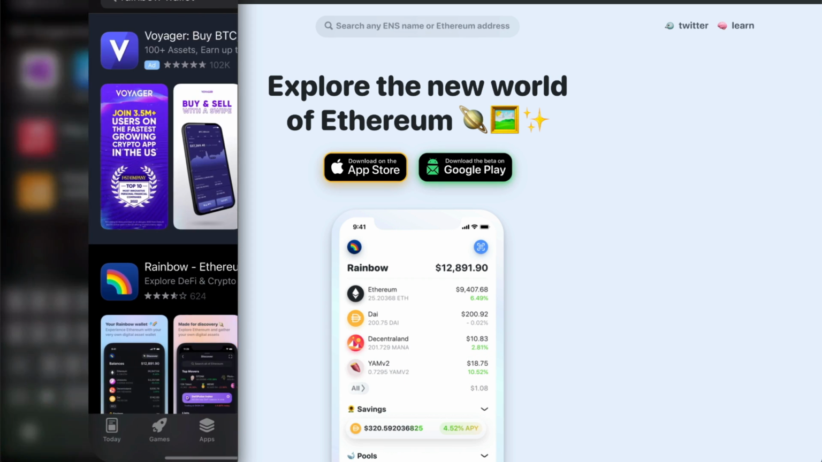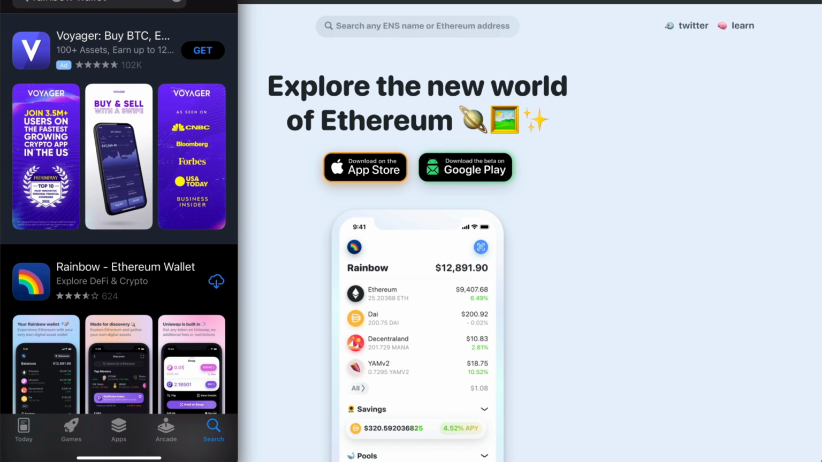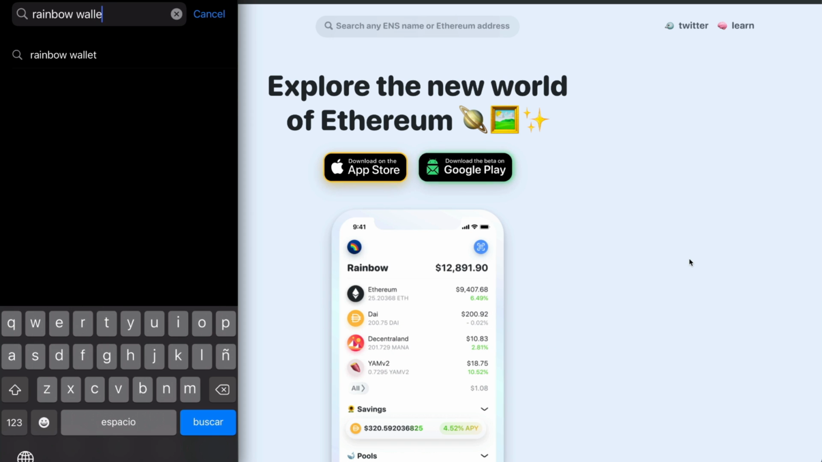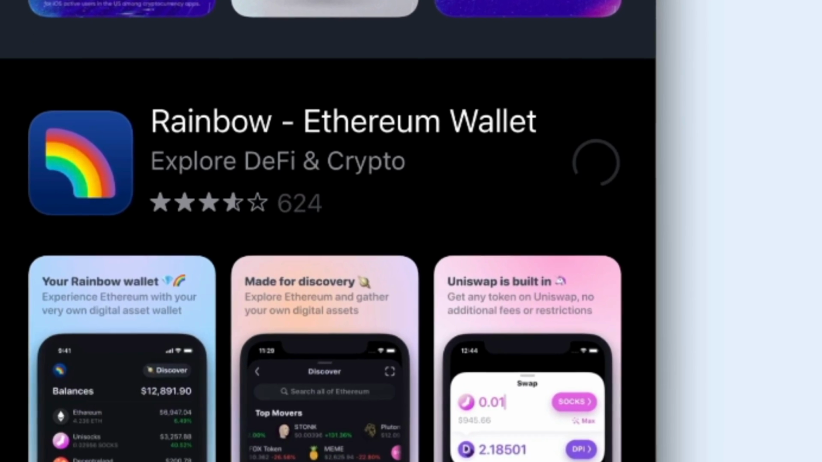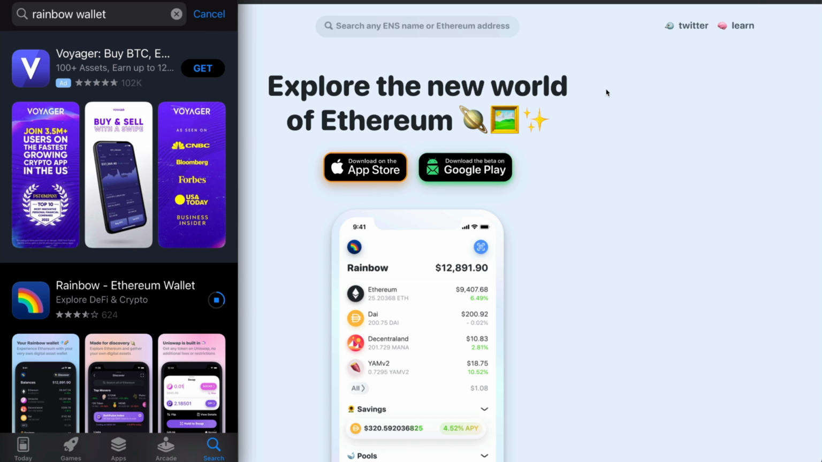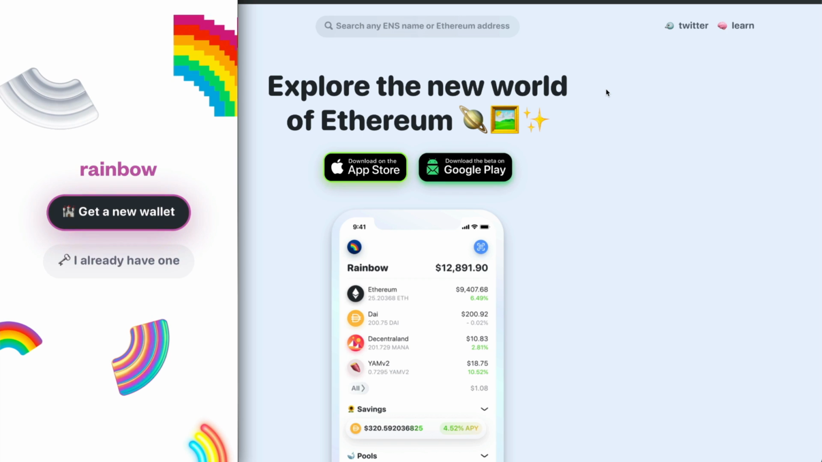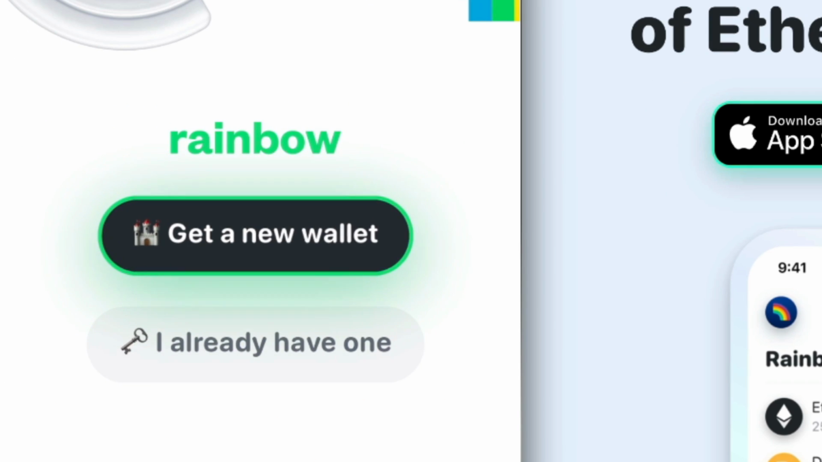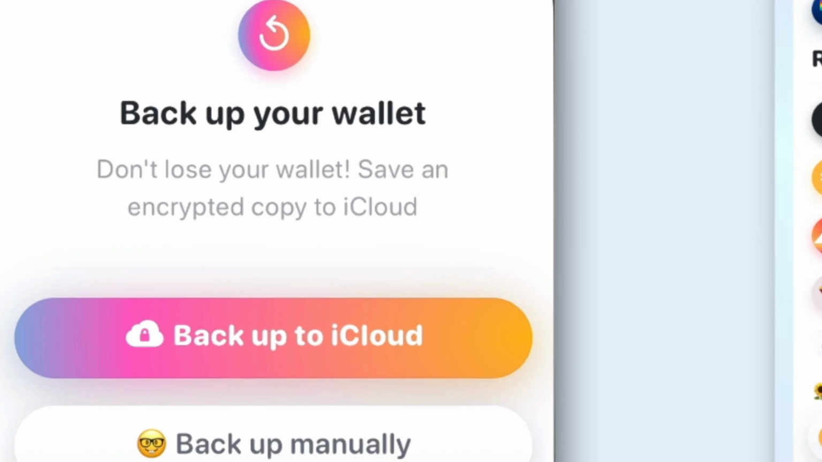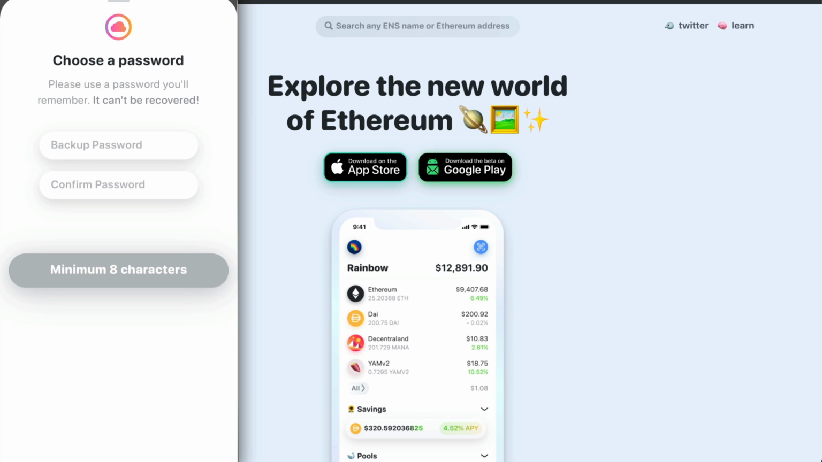And the first thing we're going to do is go over to the App Store, and then we're going to search for Rainbow Wallet, and we're going to download the app. Two seconds later. Okay, we can go ahead and open the app. We're going to click Get New Wallet. I'm going to do Backup to iCloud, and I'm going to create a password.